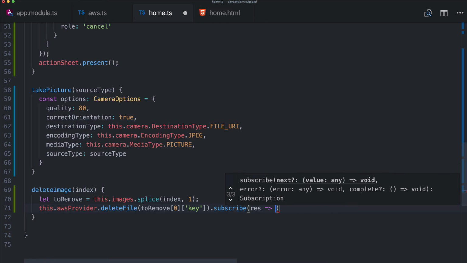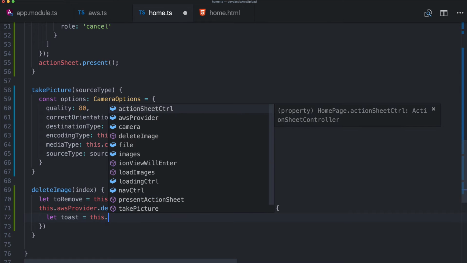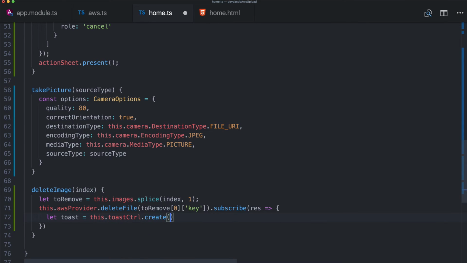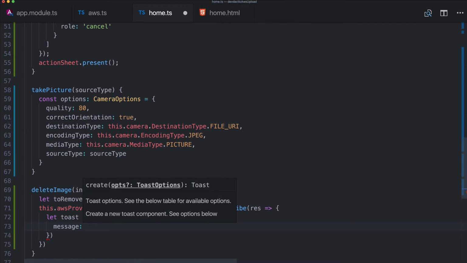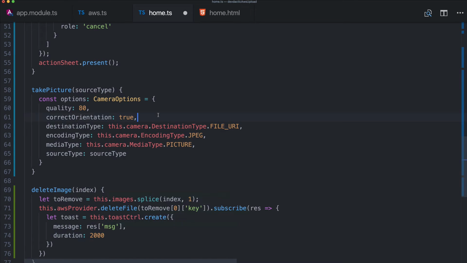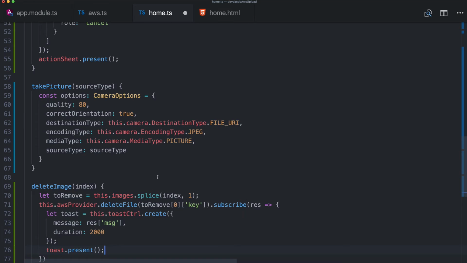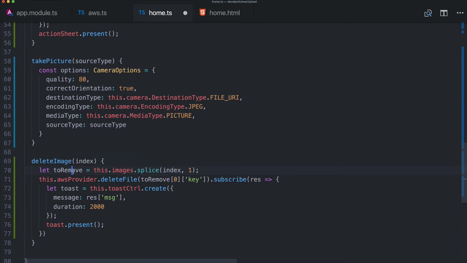So subscribe to this if you want, and perhaps create a little toast message. Toast controller create message. I think we got the message from the backend even. So duration 2 seconds, not 20. And what I always forget, of course, present the toast. So when we delete it, we get the array of objects, but it's actually only one object. And we use the key value of that object to remove it, and then we present the toast.